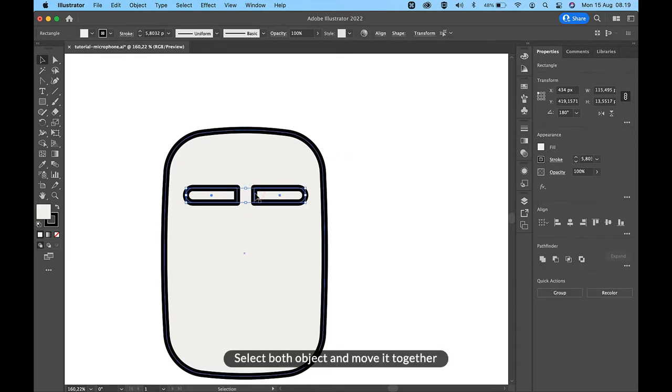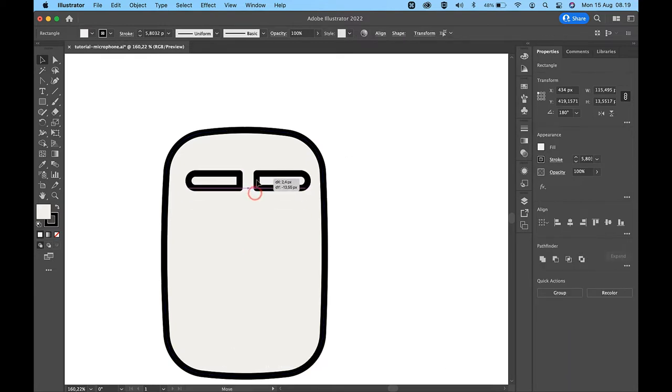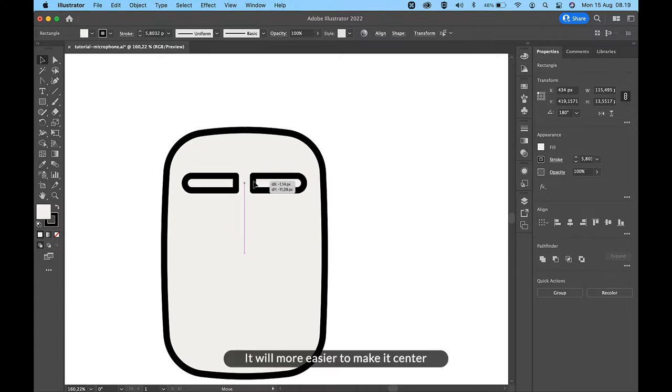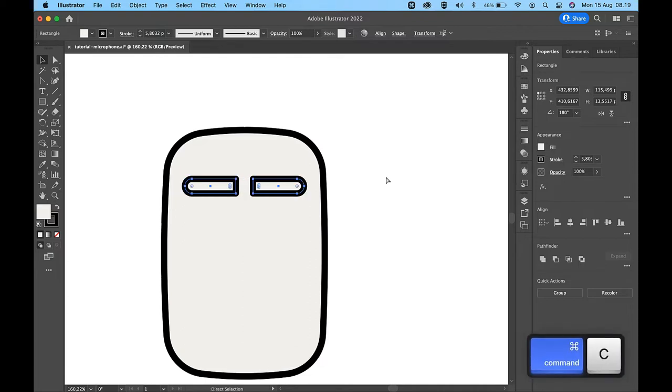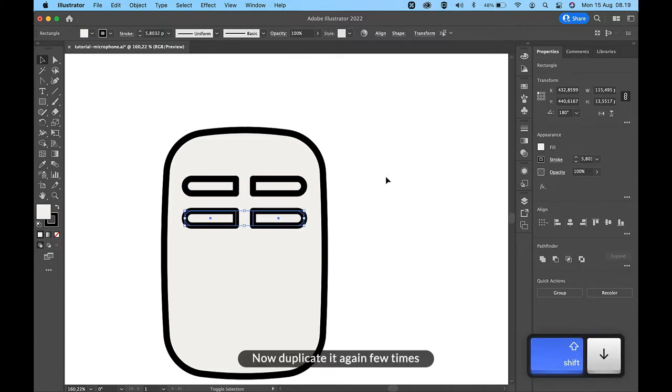Select both objects and move them together. It will be easier to make it center. Now duplicate it again a few times.